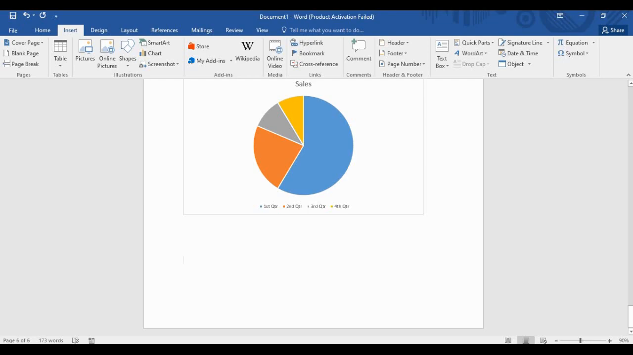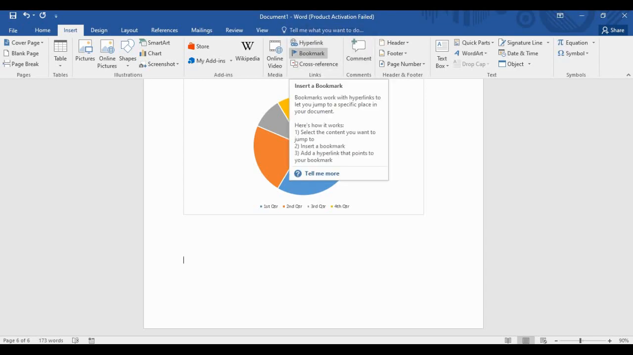So this works like that, and there are some links like hyperlinks, bookmarks, and cross-references. These are very important for thesis presentation. If you are a thesis writer, you must use these. These are very easy processes, and the bookmark is an easy system.